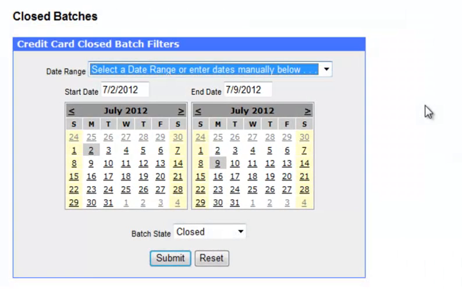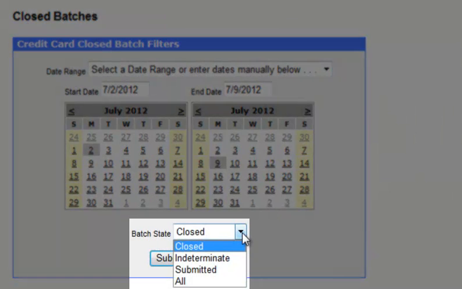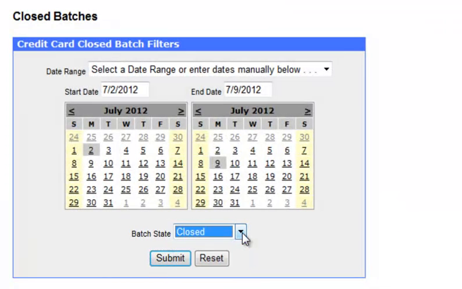Once you've selected the date range you wish to see, you will then select the batch state you are looking for. The available options for the batch state option are closed, indeterminate, submitted, and all. Once you have selected your date range and batch state preference, you can click Submit to see a report of all the batches in that time period, or click Reset to clear what you have entered and begin again.